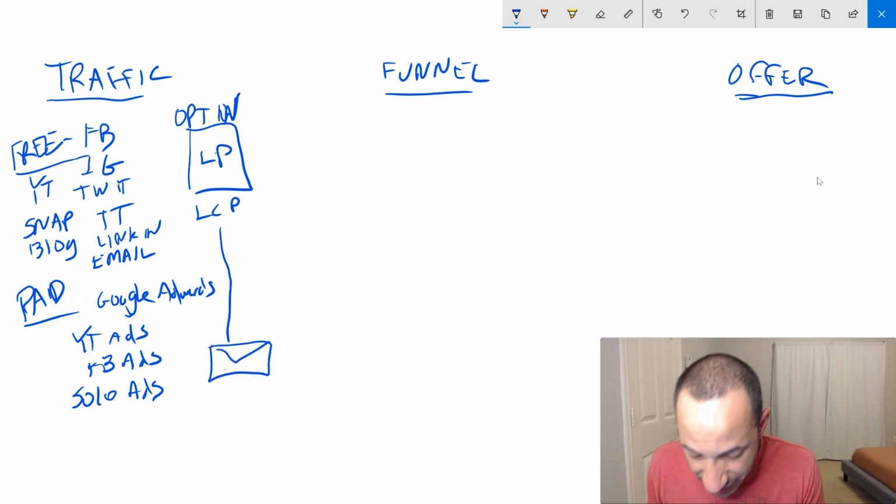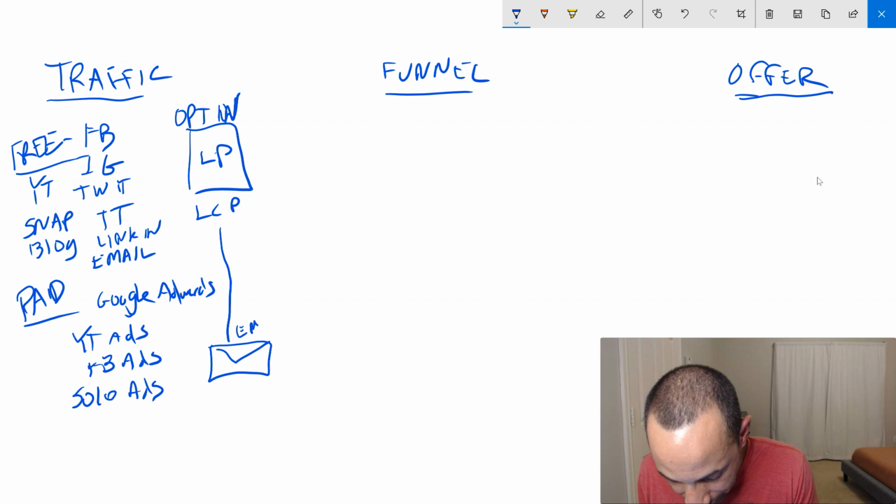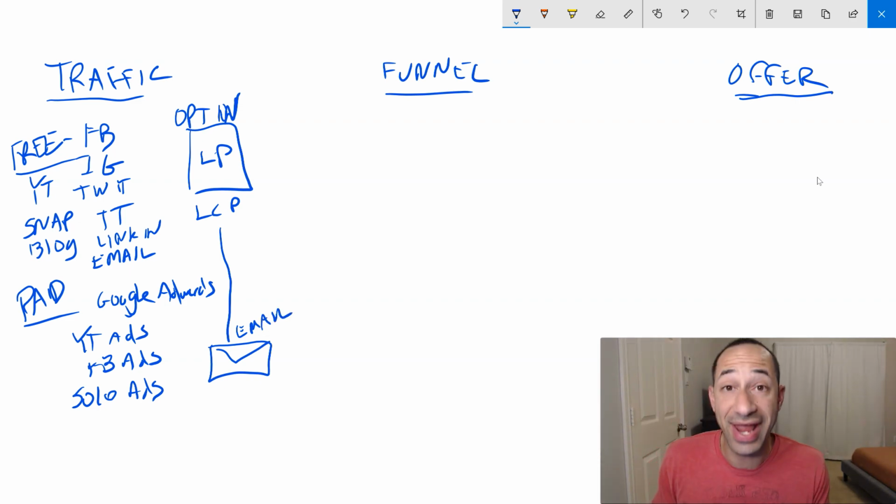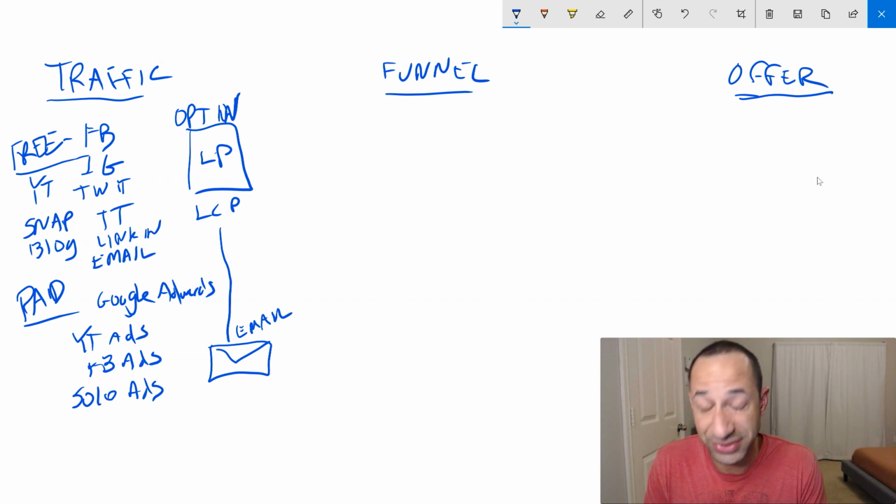Here you can see you're capturing their email address so that you can follow up with them, and you can also use their email to promote additional offers that you may be an affiliate for in the future. You should always, always, always be building your email list because the money is in the list, right?